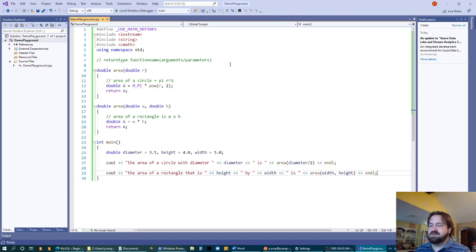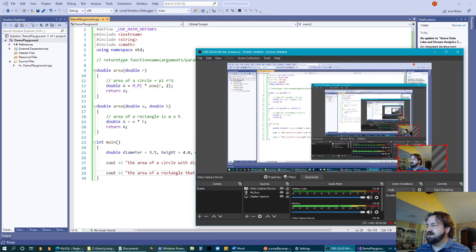I encourage you to start thinking about how you can break your code up into modular functions to make your code easier to understand, easier to use, easier to edit, et cetera.